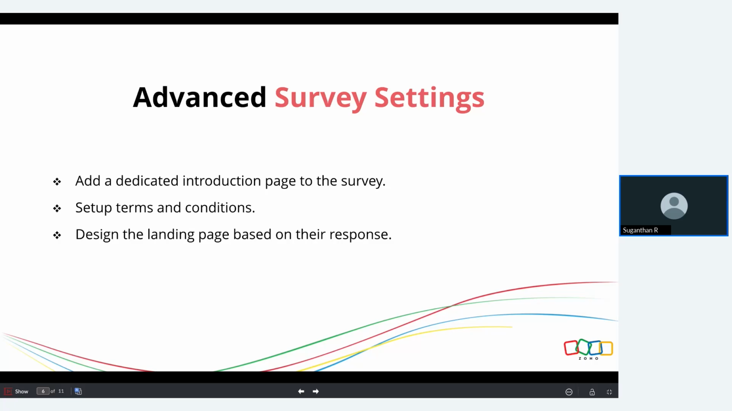So you can have multiple messages, but depending on the target audience, that is, depending on the satisfaction level, you can have different end messages. So this is also doable with Zoho Survey.